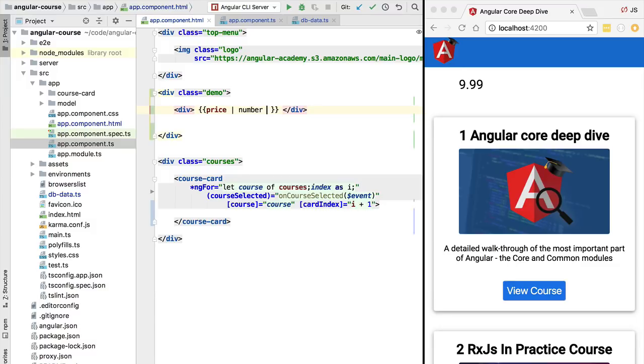But the number pipe can take several arguments. So the first argument is going to be the minimal number of integer digits. So in this case, let's say that we want a minimum of 3 integer digits left of the comma. Then we can also provide the number of minimal fraction digits. Let's say that we have a minimum of 3 digits and a maximum of 5 fraction digits. We need to add a colon so that this string is considered an argument passed to the number pipe.